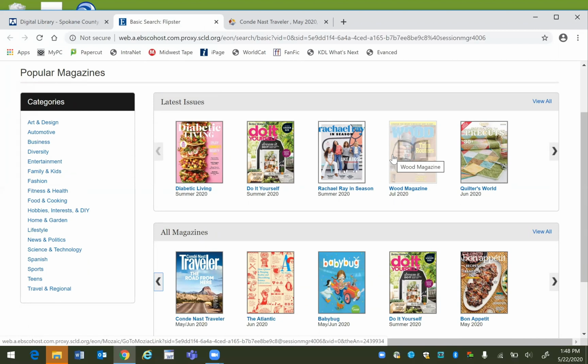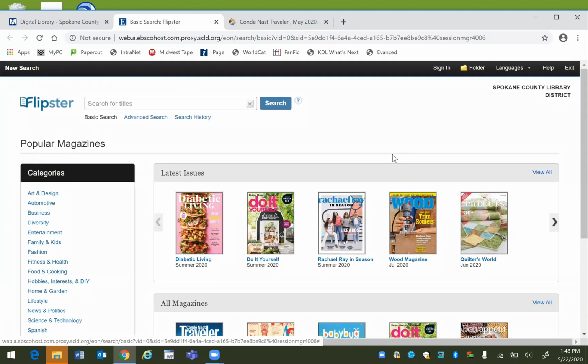Finally, Flipster is really just a quick, easy way to get magazines. We hope you enjoy it.